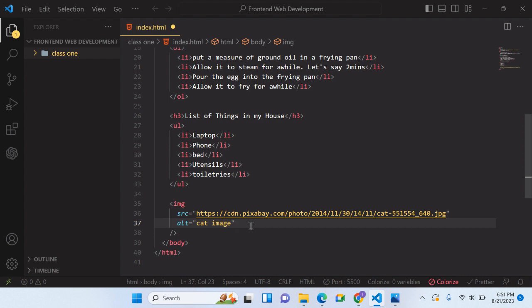Please notice that this image tag is a self-closing tag. The image tag doesn't have an opening and a closing tag, so it is self-closing. Like I said earlier, there are some elements that are self-closing. So not all elements have an opening tag and a closing tag. An example of an element that is self-closing is the image. Notice that it doesn't have a closing tag. It is a self-closing tag. So look at it here, you can see this forward slash, then the close angle bracket.